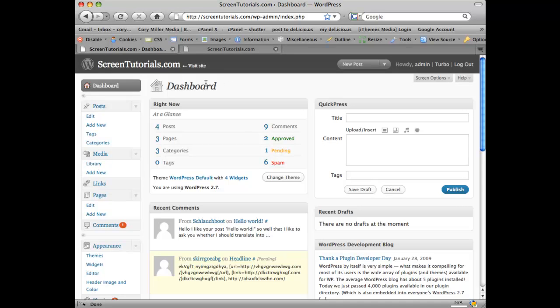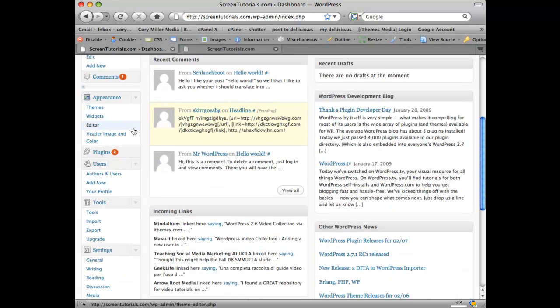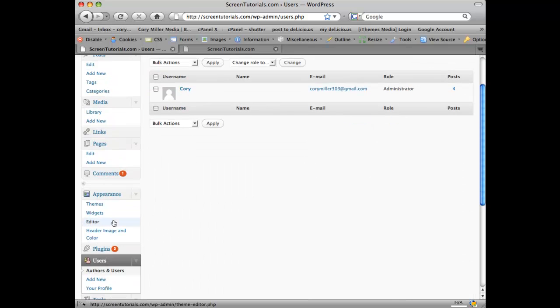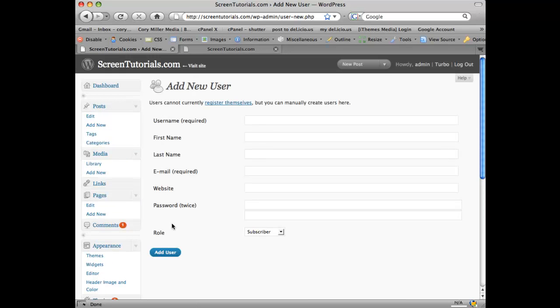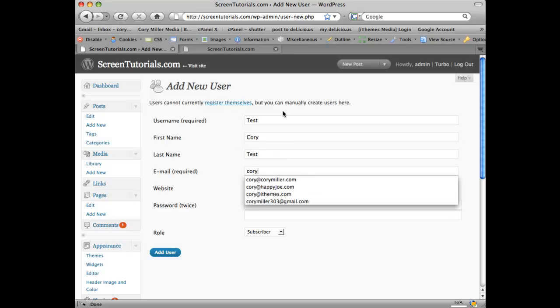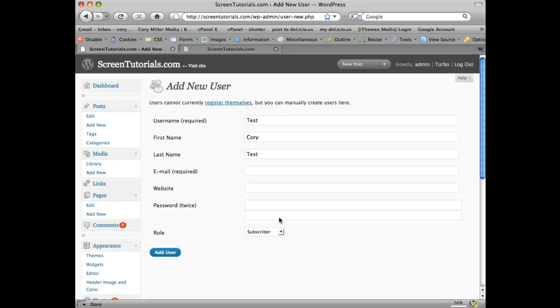Now, once you log into WordPress, scroll down to the left here, all the way down to Users. Now, to add a new user, basically you just click that Add New shortcut. You'll give them a username, first and last name, and then an email that they can be contacted at. Website and password. Once you've done that, you select the role here.